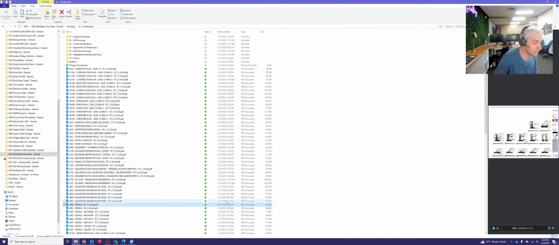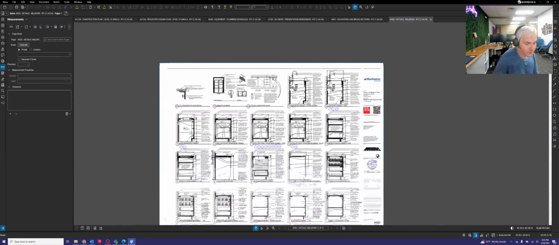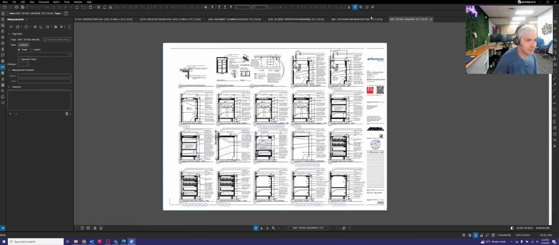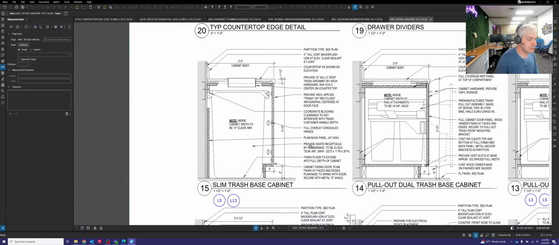So 902. Let's see, what was that number again? 15. Okay, if you're looking at 15, this is what they're expecting to see from the trash can section view. This is their best representation of what they would want to see. Our section view is going to vary a little bit because our cabinet construction is not the same as what they have drawn, but it won't be drastically different.